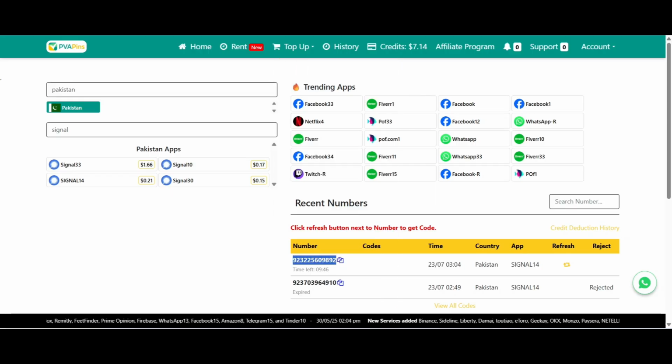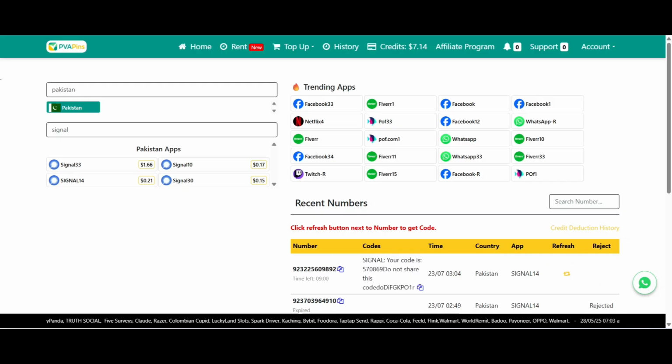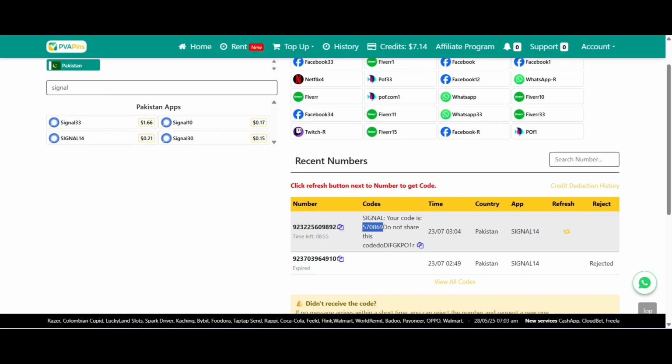A verification code will be shown here automatically, or you can click the refresh button. Take this code and finish the verification procedure.